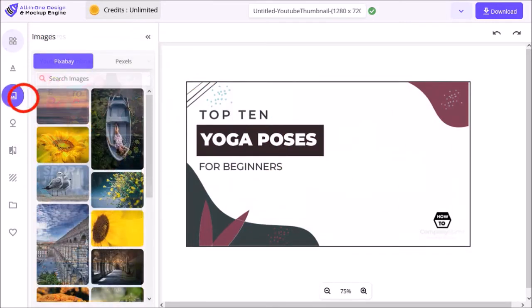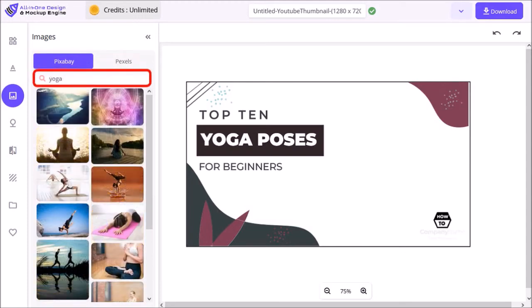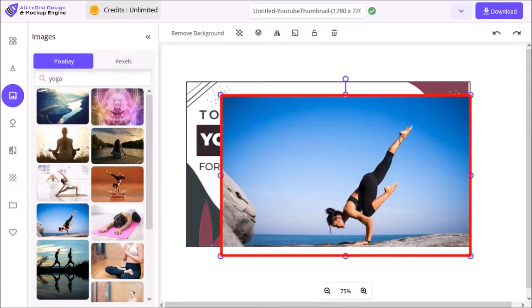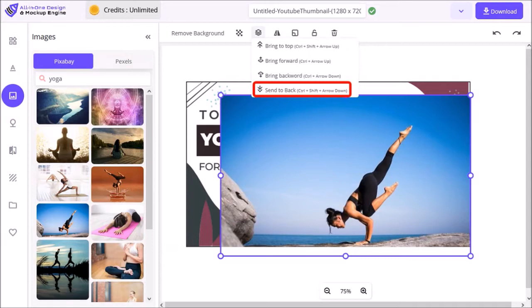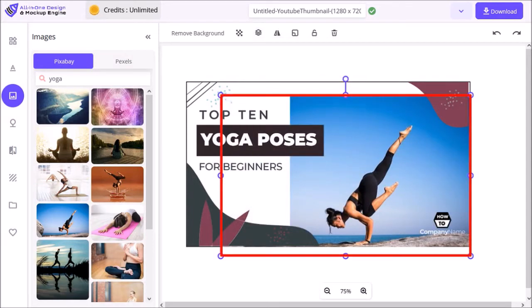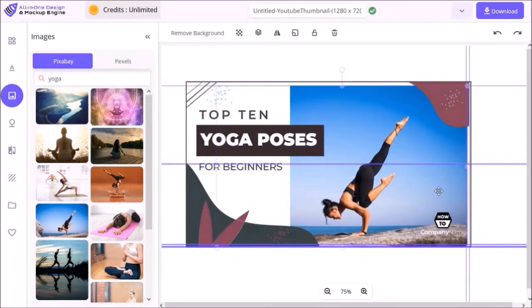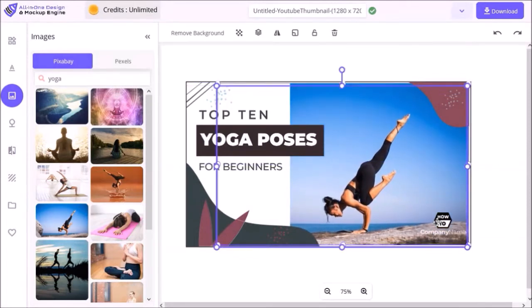Next, I'll click the image button in the left side panel. Here you can access millions of royalty-free images from Pixabay and Pexels. I'll type yoga in the search box and use this yoga image. As you can see, it's placed it in the preview section. I'll click on the layers button in the top toolbar and choose send to back. As you can see, it sent the image to the back. Now let me reposition the image by dragging it with my mouse, like so.